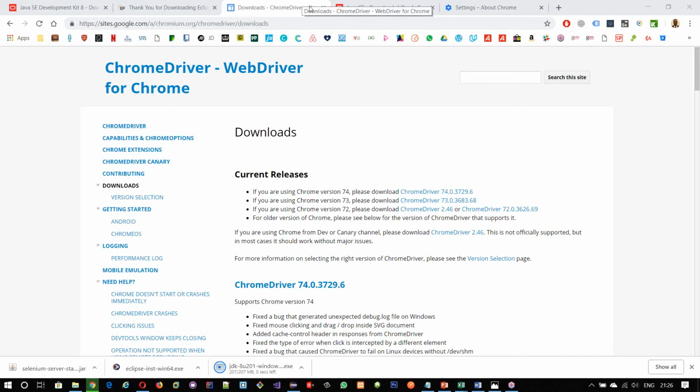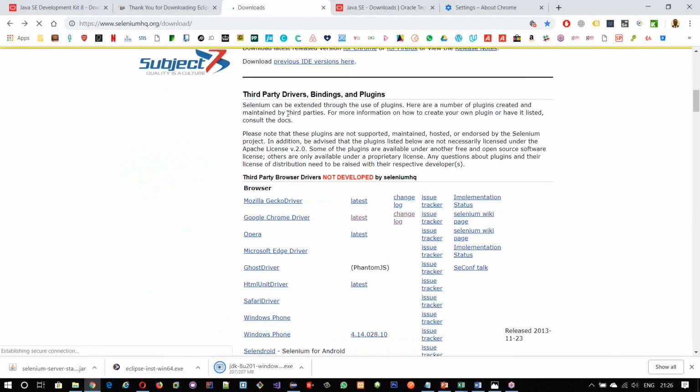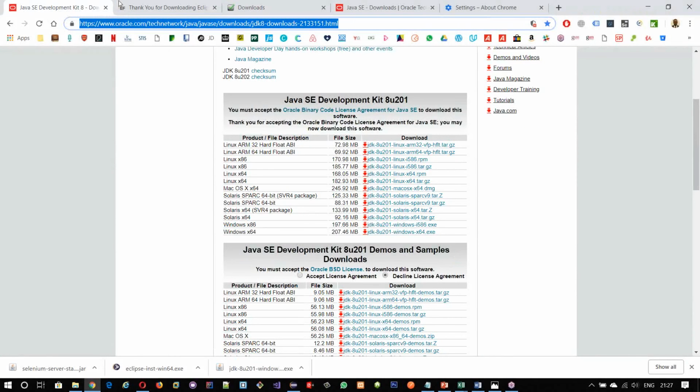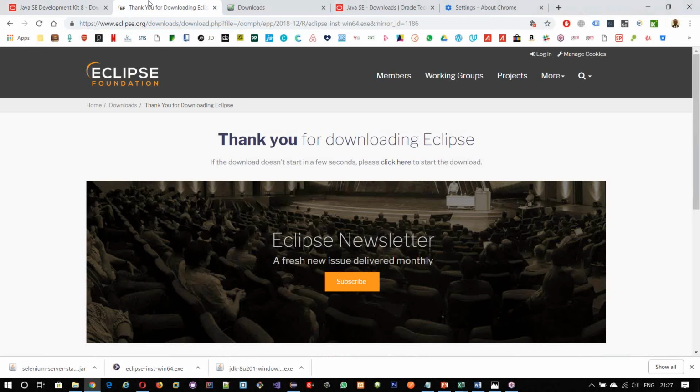But that is Chrome for you. The other ones you can download as well are Opera, Microsoft Edge, whatever you want to use. Safari, if you are using Mac, download the Safari driver, Mozilla Gecko. And then we'll continue from there tomorrow. So the important ones that you have to install today or before the next lecture are the Java Development Kit and the Eclipse. Okay, please.